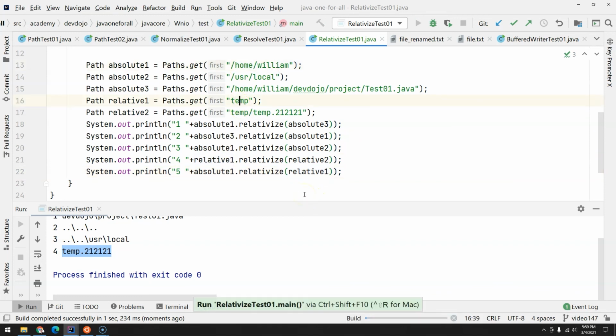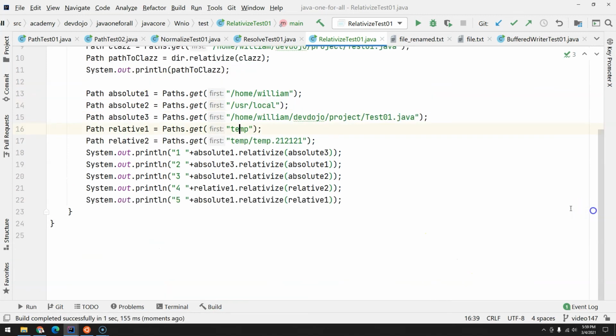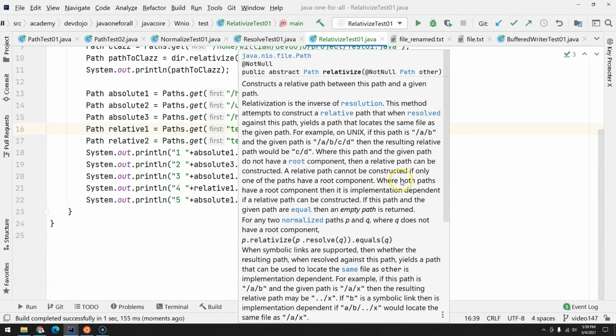If you can't answer, Java also cannot answer, and we have a runtime exception. Why is that? Because temp is relative, so it depends on where I am right now. Right now I'm executing this program inside this Java 1 for All project, but if I execute this in another place, in another project, it could be completely different. Since Java doesn't know how to get to the temp folder, it gives you an exception.